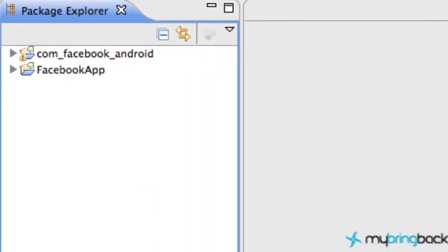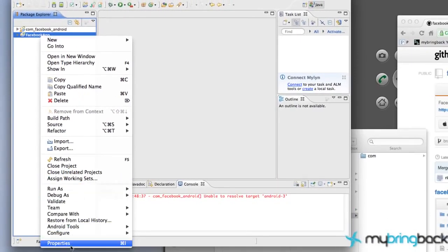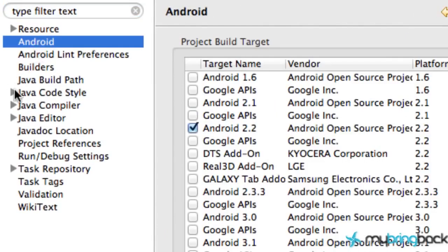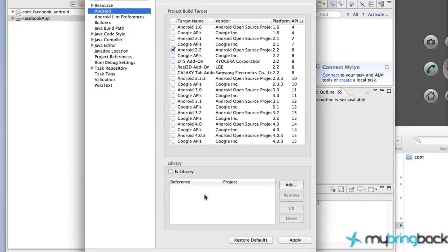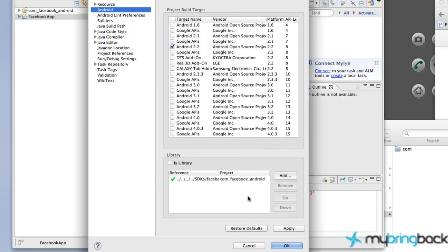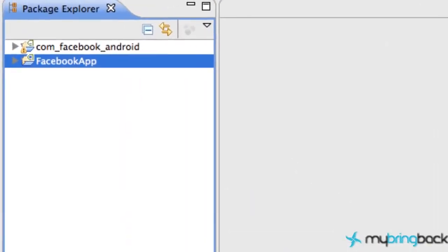The next thing we have to do is attach this reference library to our project. So we're going to right click on our project, the Facebook app folder, go down to properties, and then go up to the Android tab. Down here are the libraries that we can add, and we're just going to say add library, and we're going to add the com Facebook Android that we imported just about a minute ago. Hit OK and make sure everything looks good. Hit apply, OK, and we are good to start developing.